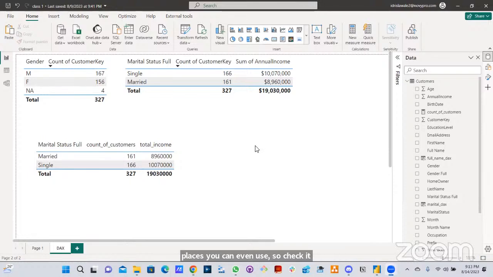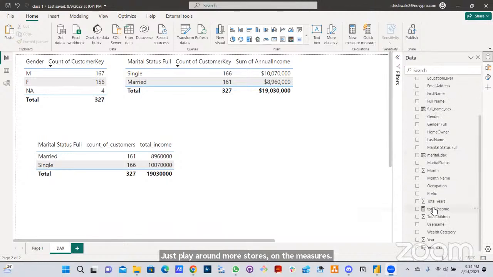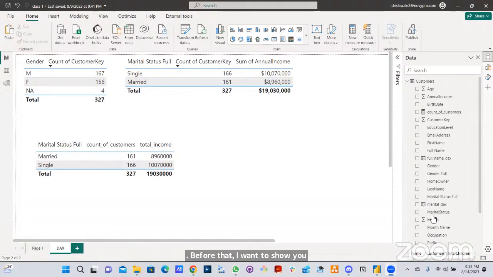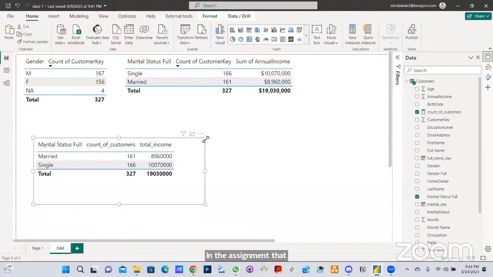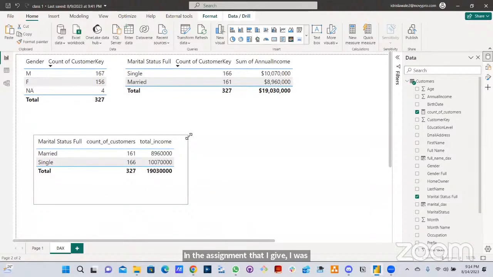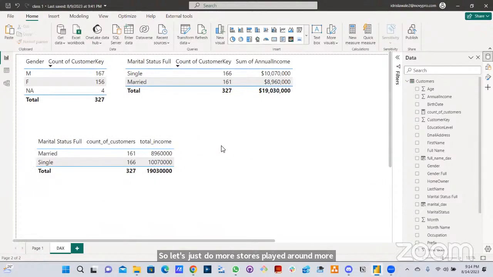So yeah, let's continue. So we are back. So the next thing we are going to do now is to just play around more stuff on the measures. Before that, I want to show you something that I think you should know. In the assignments that I gave, I restricted some things because I know that I didn't show you something. So let's just do more stuff, playing around more things, and then we'll see how far we can go tonight.